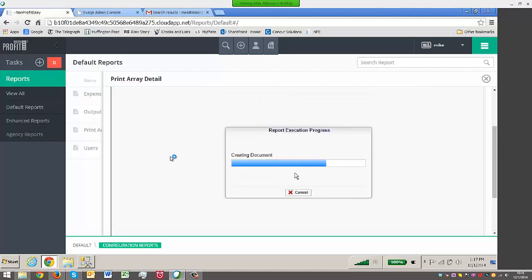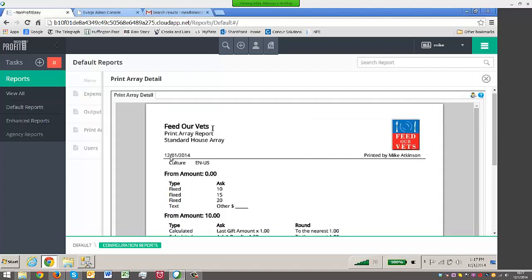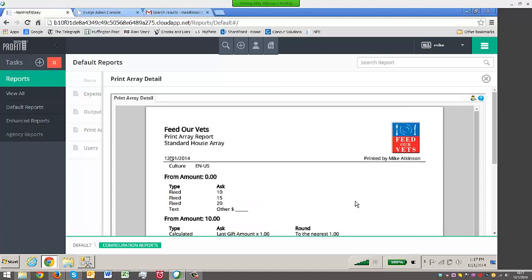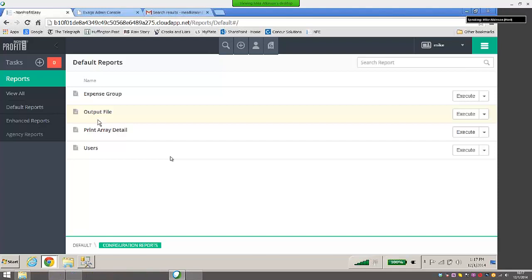So in their standard print array, it pulls up and it says, okay, this is the client, Feed Our Vets, print array report, and the standard print array, and then our suggested asks and how they all calculate out. Not every report requires a filter, and that filter would be there if it's necessary. It won't need it if it's not necessary.